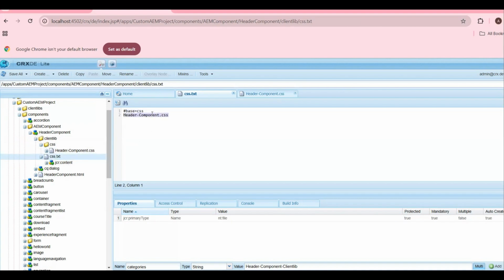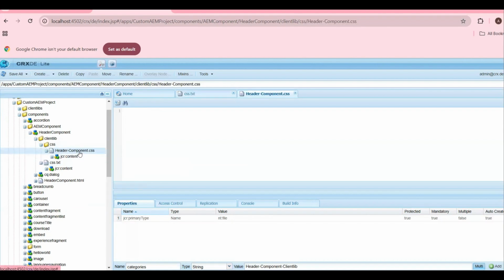If we don't include this, the page will not be able to see our CSS changes. So this is always very important. Whatever CSS we are creating, you just need to register it here. If you don't register it, those CSS changes will not be impacted in the AEM pages. So this is done within the header CSS.